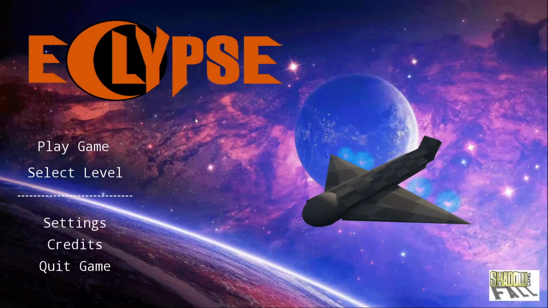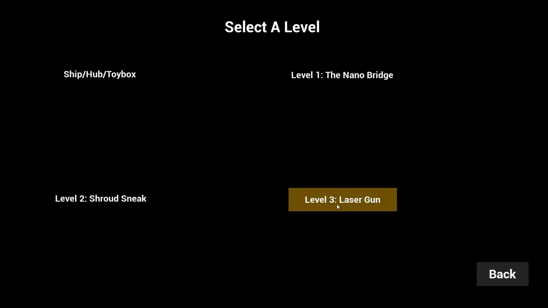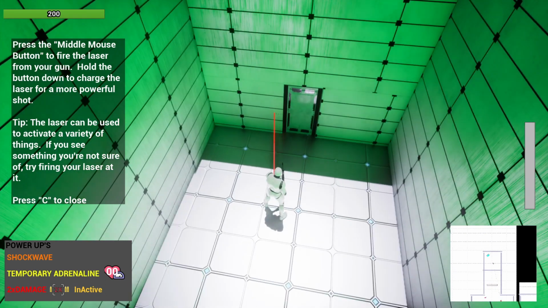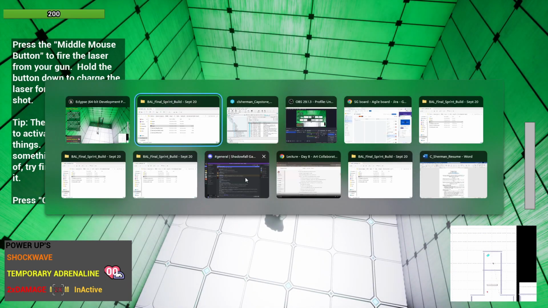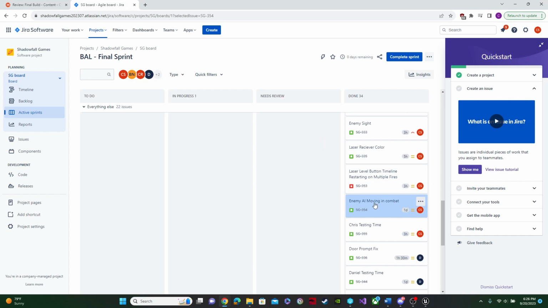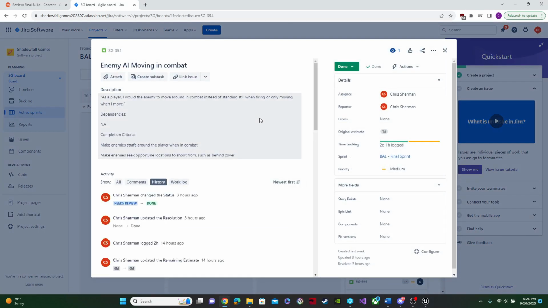Alright, and now that we're here, we'll go ahead and dive into level 3, the laser gun level. While we're in the starting area, first off, I would like to show the first task. The first one I wanted to show is the one that took the most time: enemy AI moving in combat.